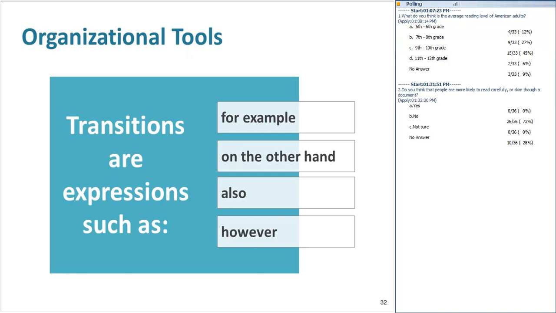So let's go on to another organizational tool. Another organizational tool is the transition. And transitions, like headings, help lead people who are skimming our documents through our thought process. Transitions are special words or expressions that do the job of connecting ideas. They help the reader see what a new sentence has to do with the previous sentence, or what a new paragraph has to do with the previous paragraph. You know, they help the reader follow your train of thought.